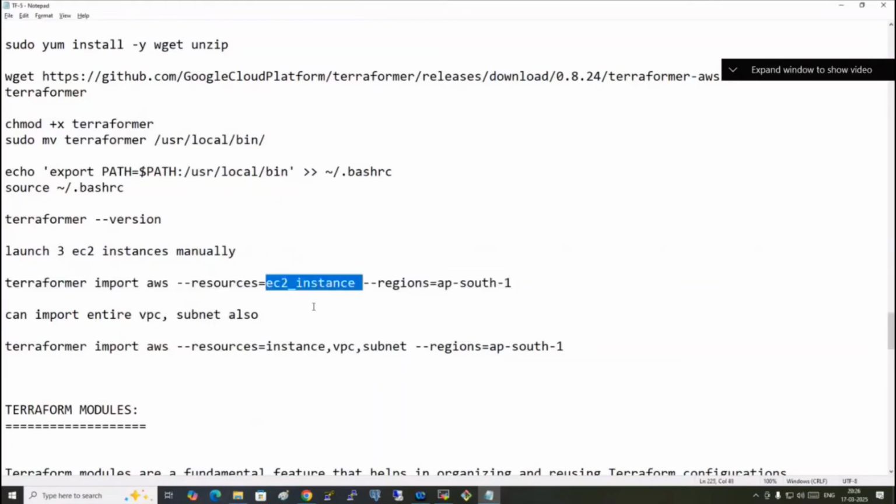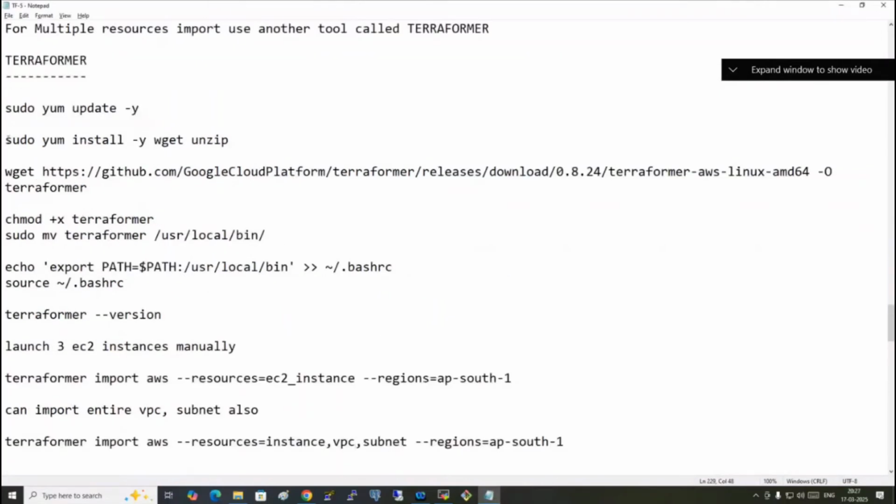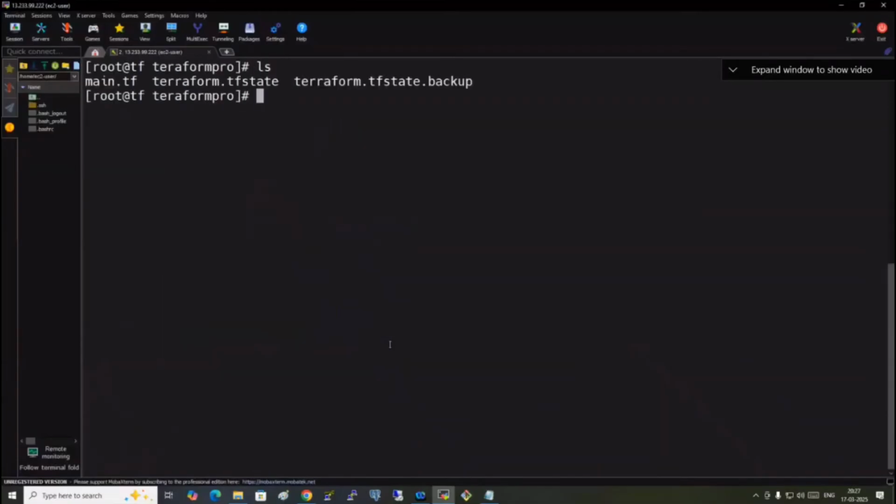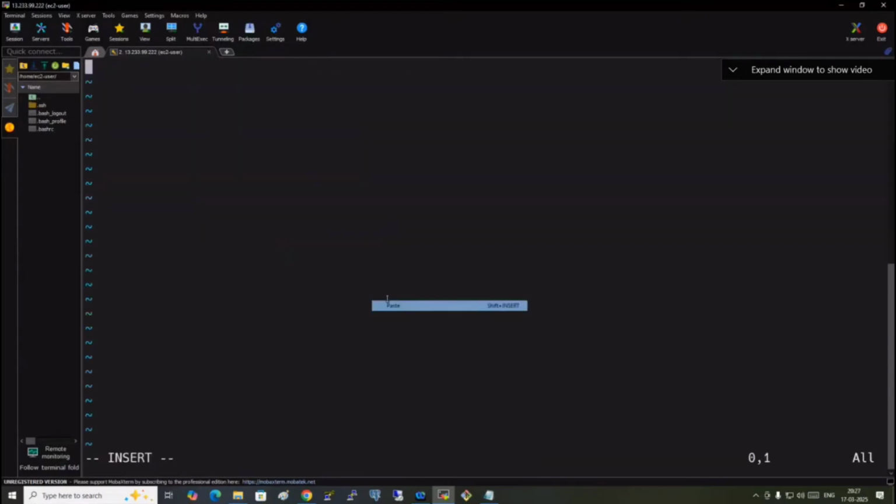And it is not only one EC2. I want to go with the entire VPC, everything. You just keep on putting instance, VPC, subnet, whatever is there, everything it will download in bulk. It will track it. So just quickly, I'll show. Terraformer. Let's install this first.